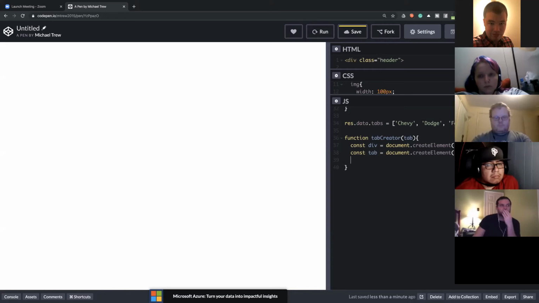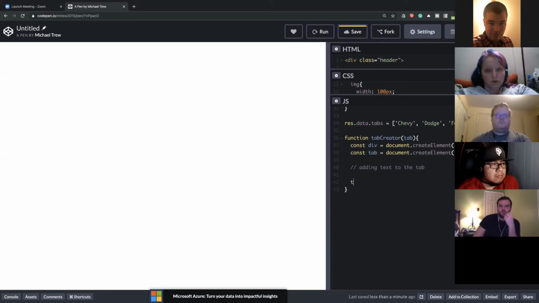Cool. So what do I need to append? Well, actually, let's do adding text to the tab first, right? So how do I do that? Classes for the tab first, the div, I mean. Or do you want to do just the text content? Yeah, we'll do the text content for now.